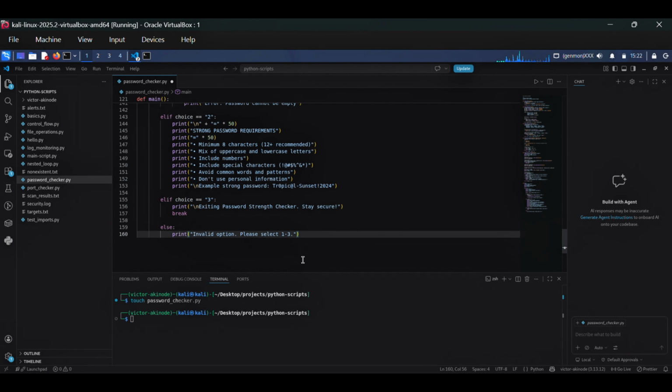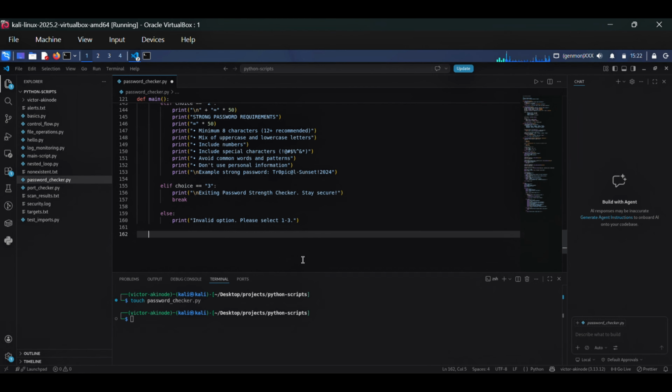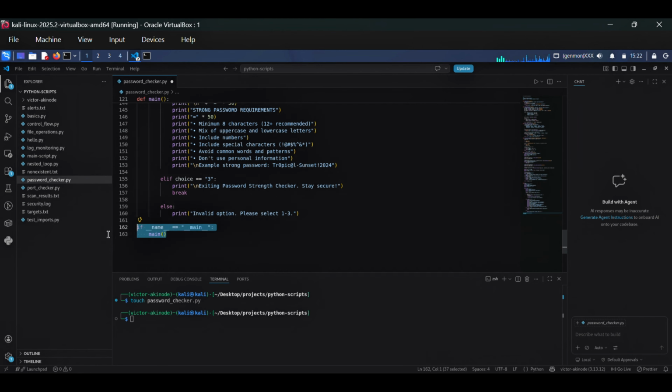Now let's write the last block, which is the if __name__ equals "__main__" block. And to do that, we are going to write that here. And this is just a Python convention that you are going to see everywhere. Let me explain what it does. When Python runs a script, it sets a special variable called __name__. If the script is being run directly, __name__ equals "__main__". If the script is being imported as a module by another script, __name__ equals the module name instead of "__main__".